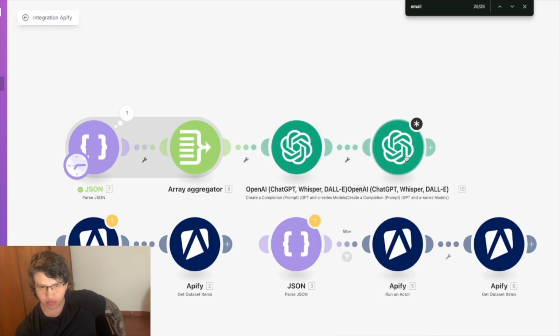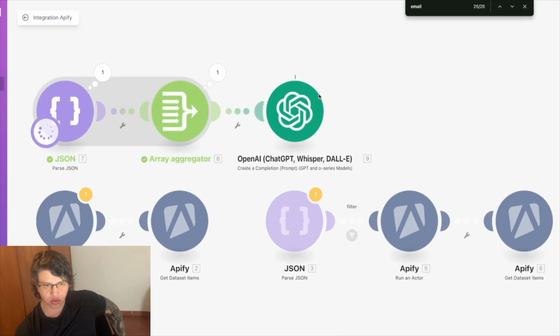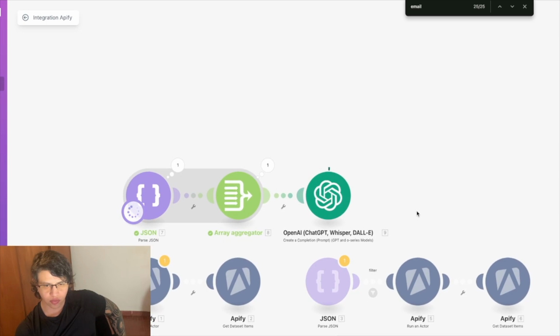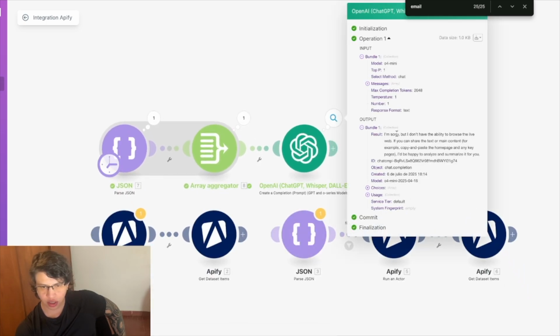Well, actually, before I do this, I need to run this one so we can use data here, right? So let me just delete it pretty quick. So let's run it and see what happens. Okay, so now we got the data.